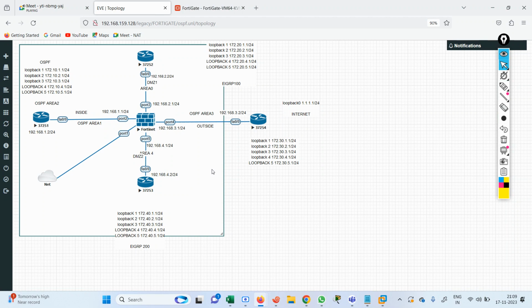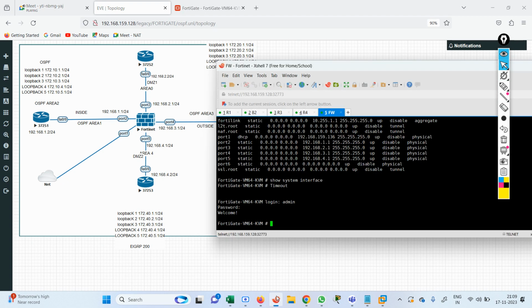So I ordered R1, for area 2, to create a virtual link with the router ID 5, right? In the same way, I'll tell my firewall that it should also create one virtual link with 1.1.1.1, right?